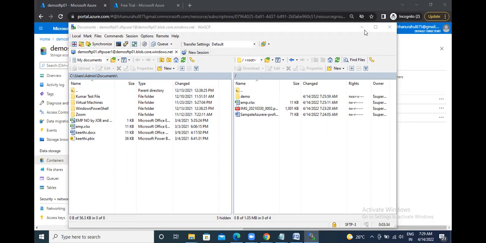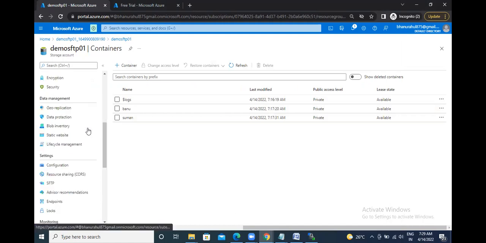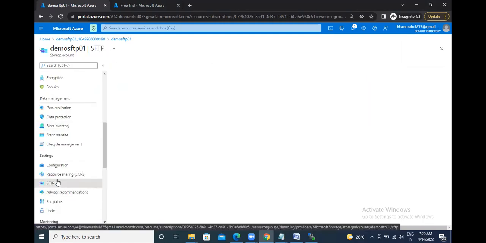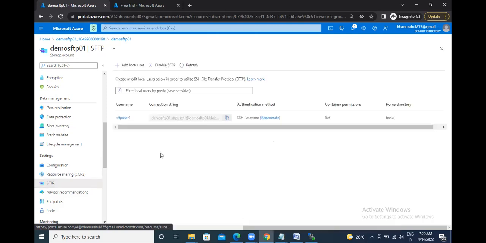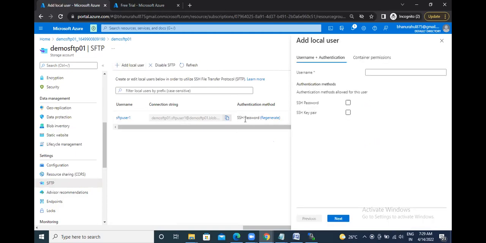Yes, yes. So right now you are creating the containers, enabling the feature, and accessing using SFTP. This way you can manage the SFTP configuration in the storage account. You can access the storage account using WinSCP. The same can be done using a private key also. For SSH we basically have two options, SSH key pair and SSH password. We have used the SSH password. You can use the key pair also.